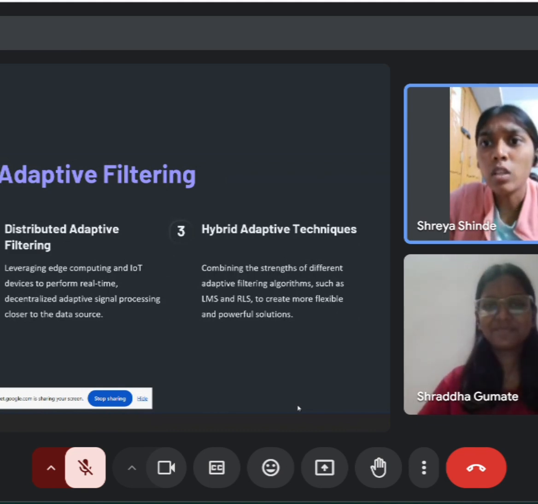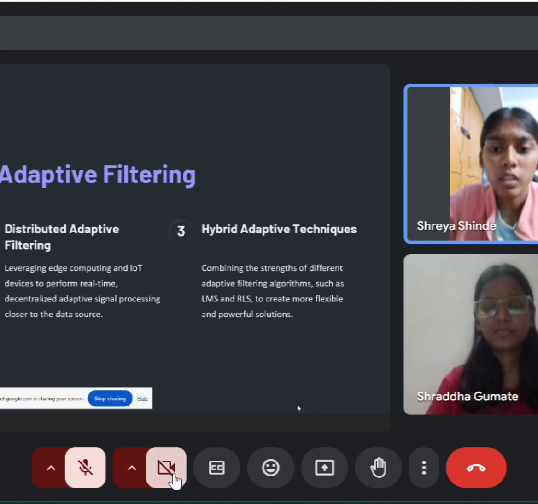The LMS algorithm uses a gradient descent method to update filter coefficients based on the instantaneous error signal. It is also used to minimize the expected value of the squared difference between the estimated output and the required response. Next.